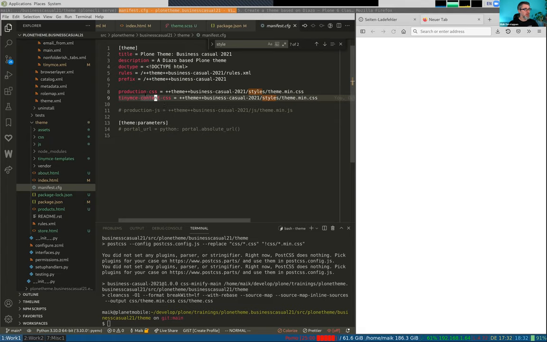Earlier in Plone 5, for example, you also had a development CSS, but this was because you could point it to a less file, and the less file would later on in the browser also be compiled, and you can adjust it there. This is not provided anymore. So through the web, you can only write CSS, not SCSS or less. So we only need the registration here for the final CSS you want to ship.